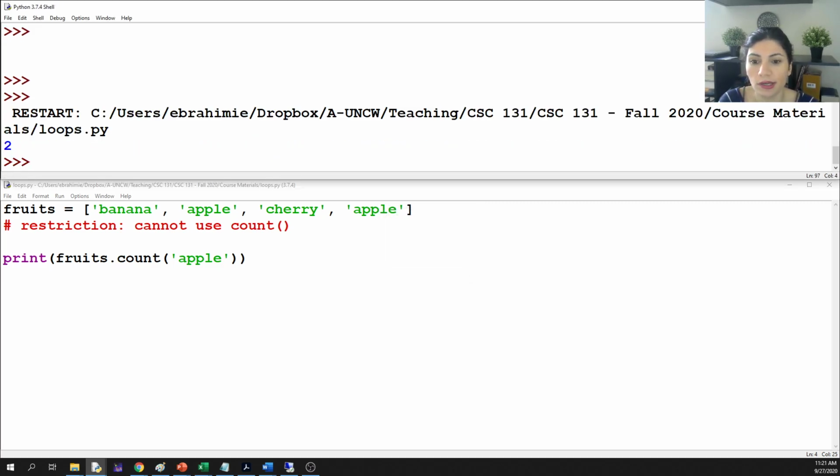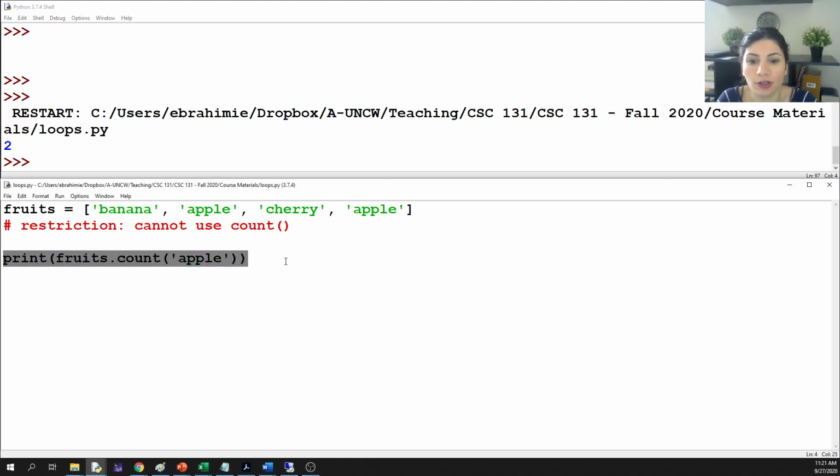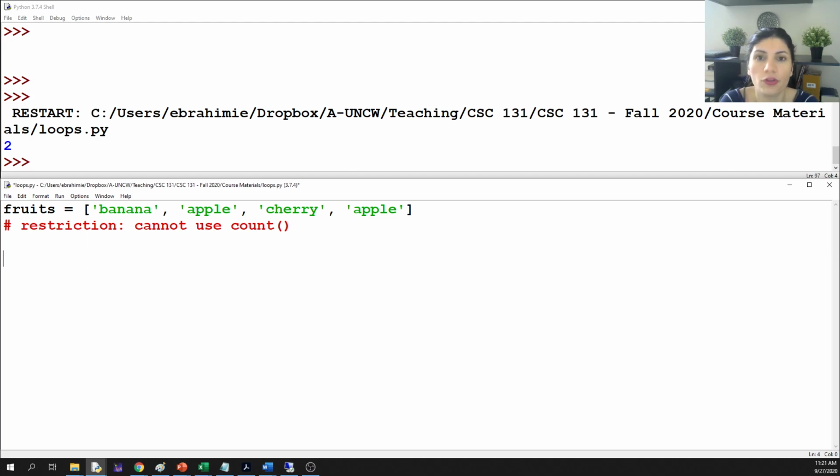But the restriction here is you're not allowed to use count function. And basically, I want you to create something that works exactly the same as this count function, okay? Or quite similar, because we haven't learned about functions yet, but later when we learn about functions, I might ask you to create this count function and replicate that. Since I cannot use the count function, this is not a solution. I have a restriction, and I need to find another way to count the number of a certain item I have in a sequence, right?